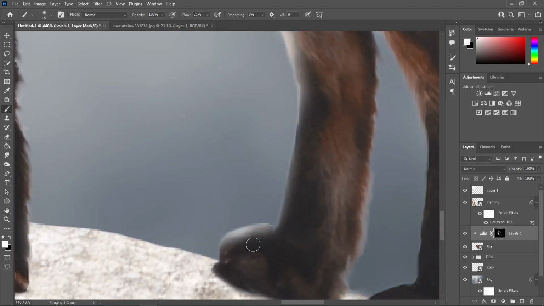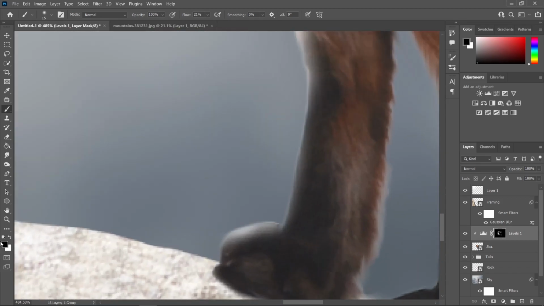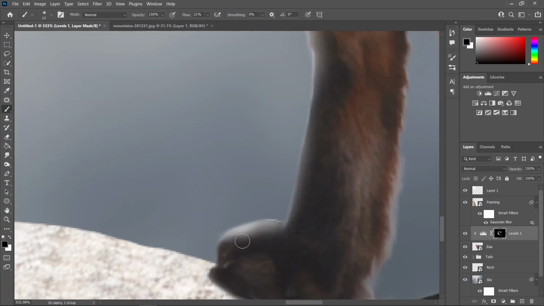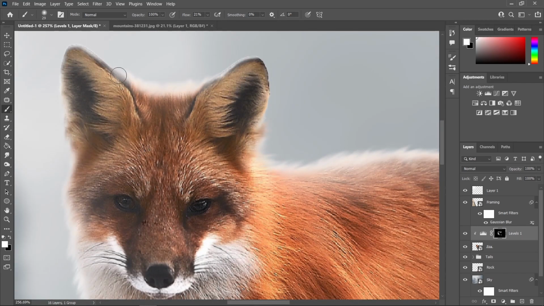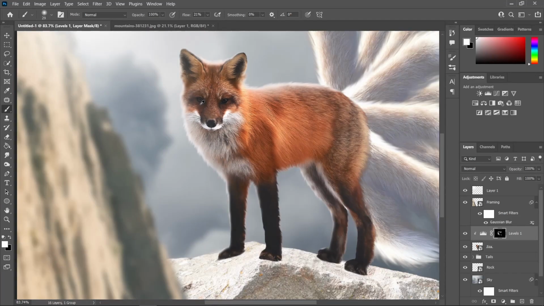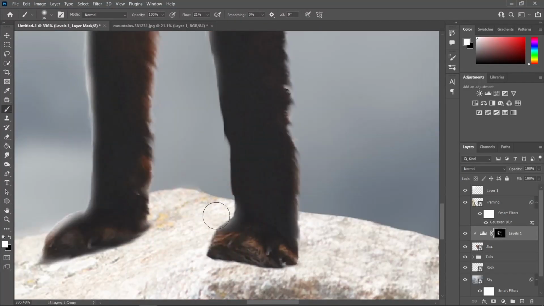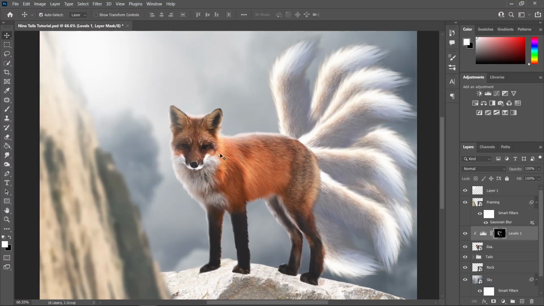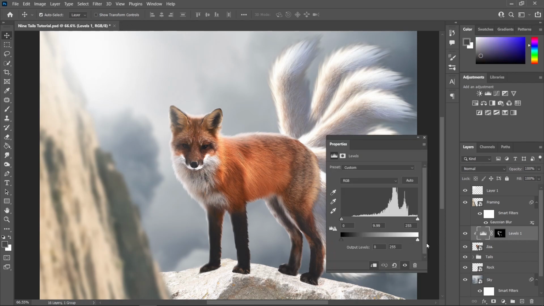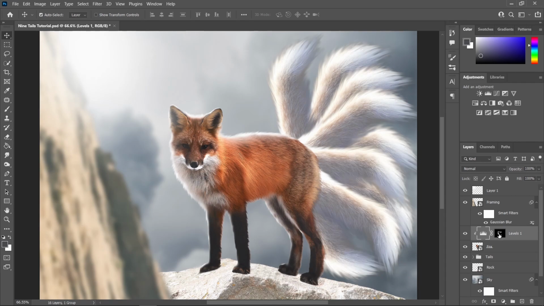And if you want to remove something, just hit X on your keyboard to make our foreground color to black, and just simply erase those areas that you don't need. Okay, so I think we need to add more brightness into this adjustment layer. So let's double click on this one. And let's drag this slider to the right side to make it whiter. There you go. And let's go back to the layer mask.